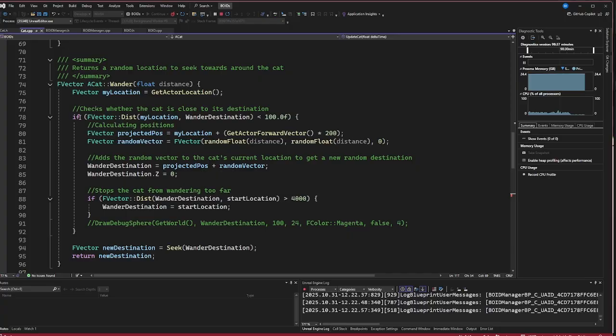The cat's wander function is very simple. It will just calculate a random location. It will then seek to that location, and if it's close enough to the location, it will get a new one. It will also stop the cat from going too far.